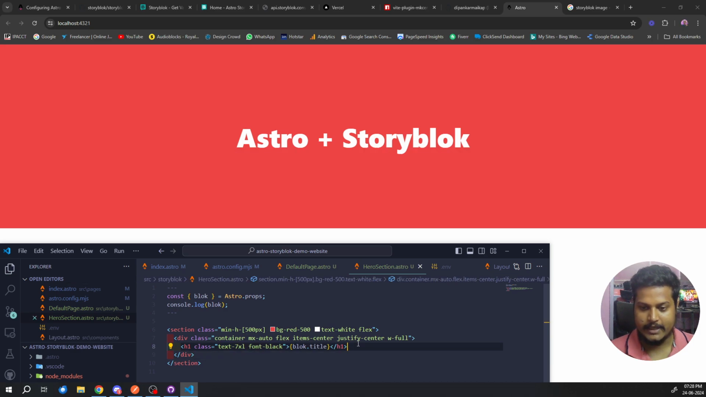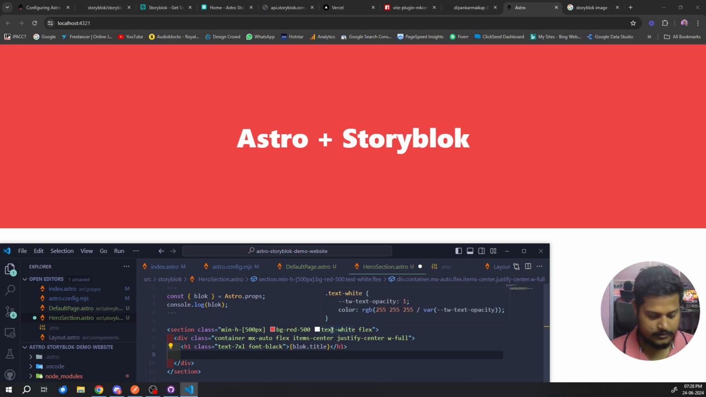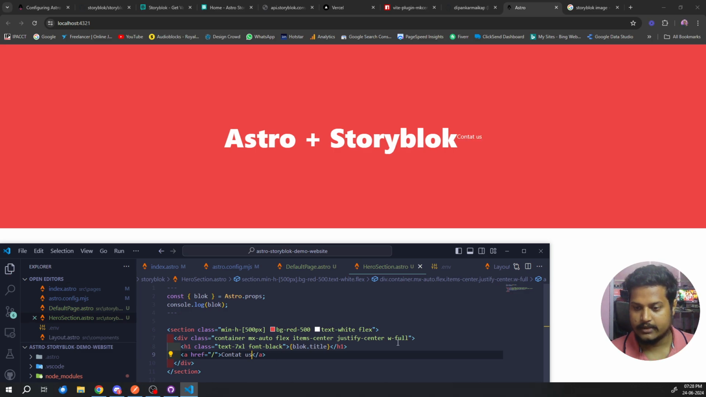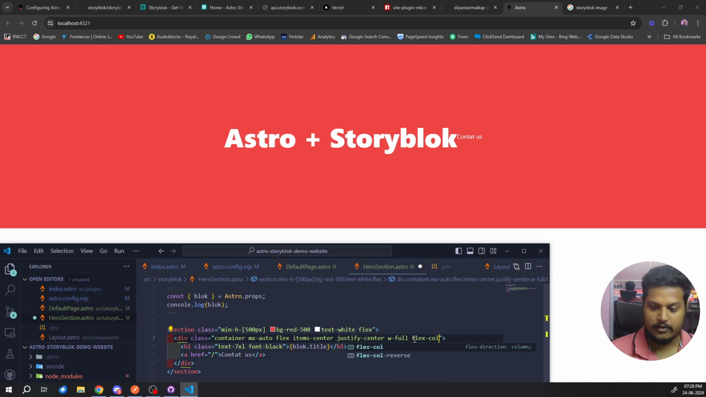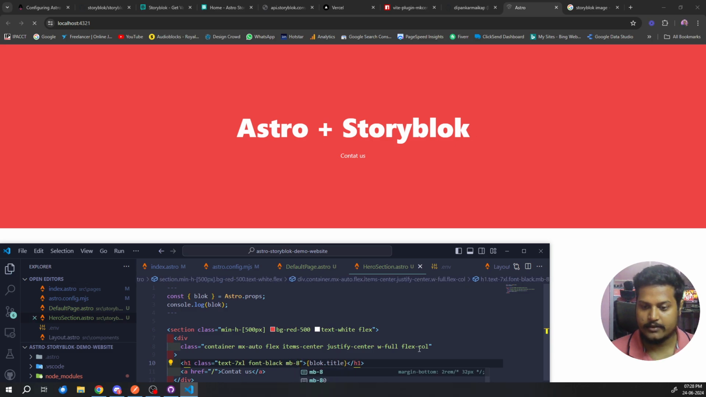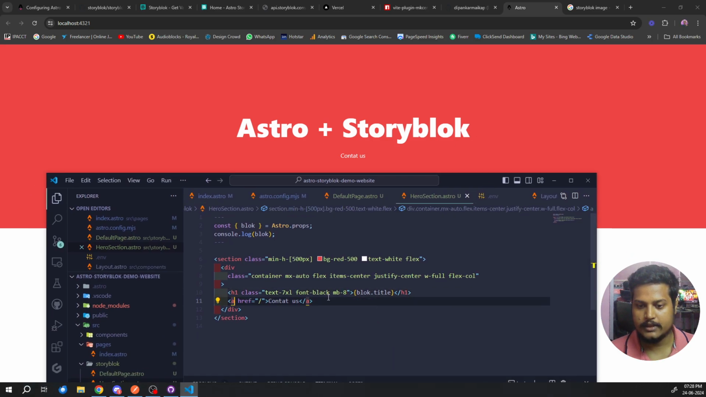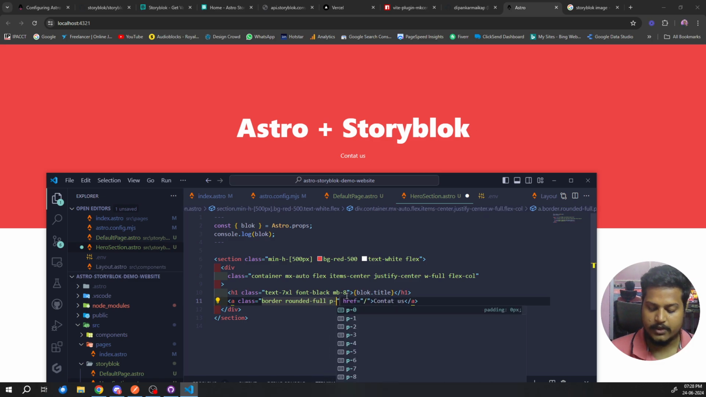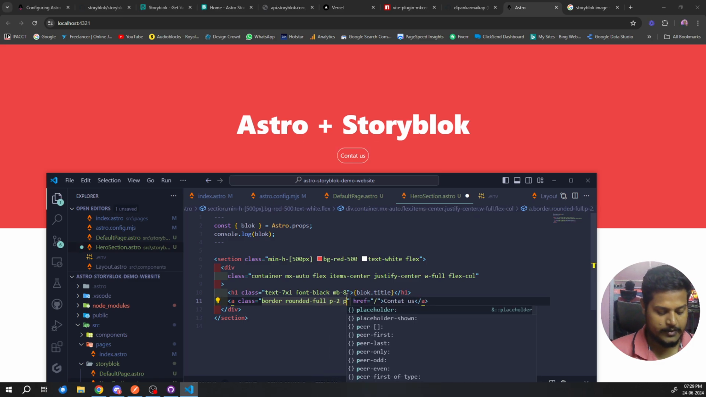Now let's just add a link section. Contact us. Okay, and in that case, let's make it text-pull, so that will be like this, and then probably add a margin-bottom of 8 here. And for the button, let's try to add border, rounded-full, probably p-2, px-8.